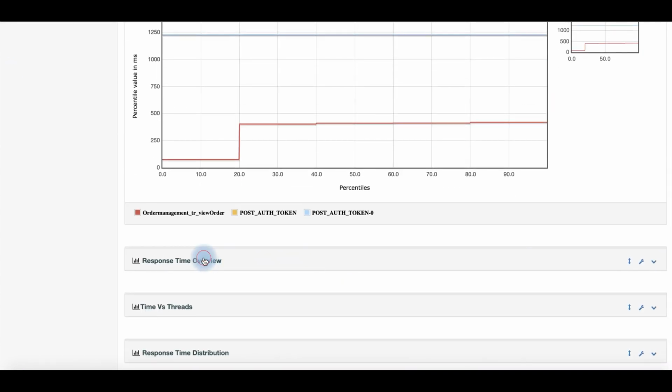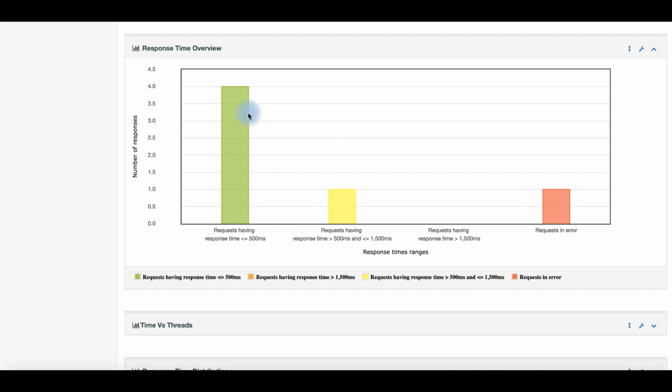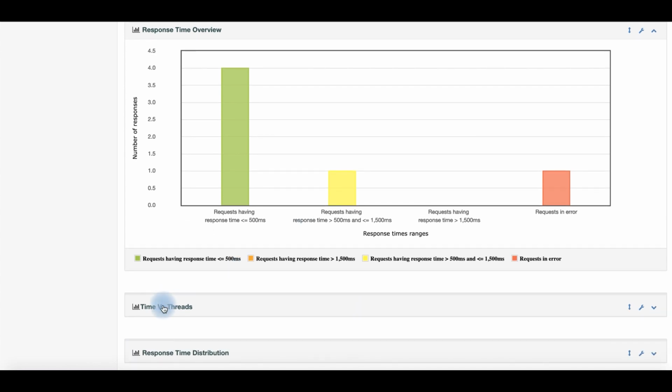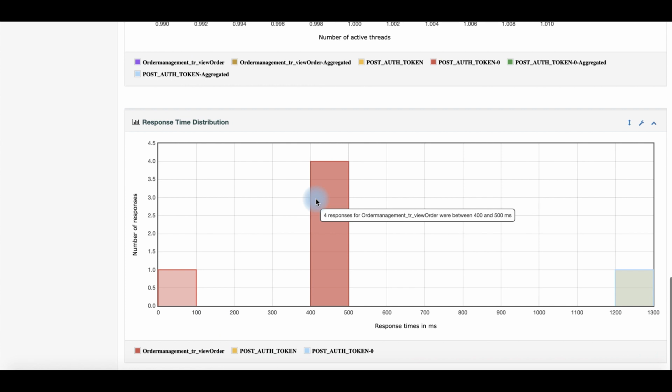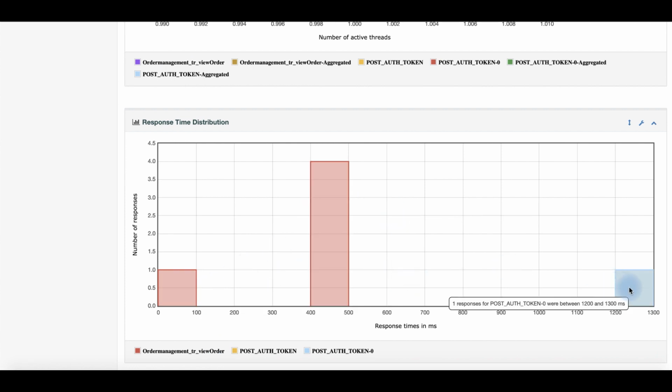Based on your transaction, go to response time over time. You can see how many requests have a response time greater than 500 milliseconds, how many requests are in error right now, and how many requests are between 500 milliseconds and 1,500 milliseconds. You can see the time versus threads graph as well. Right now I don't have much data because I ran this execution only for 3 to 4 minutes, so I was able to pull this report.